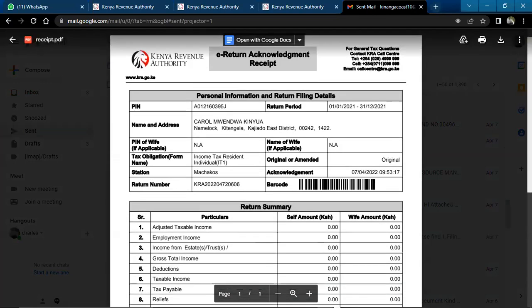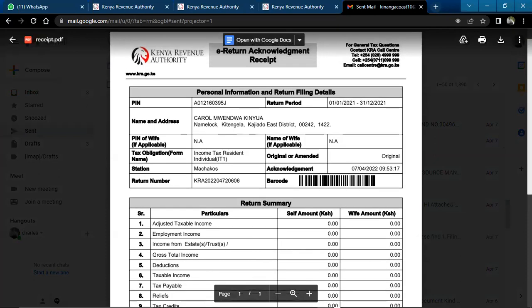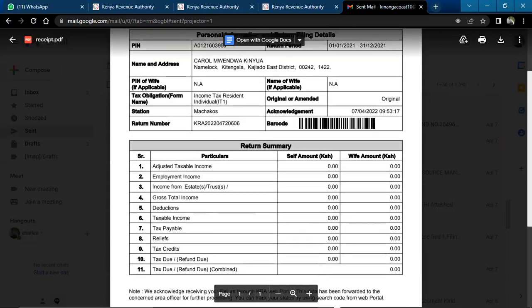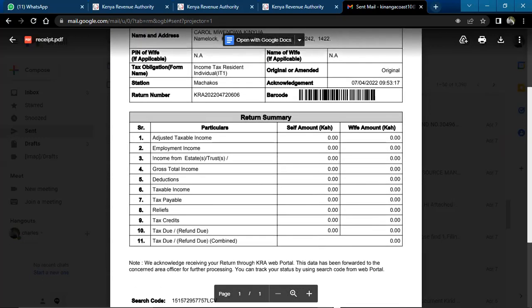So are you seeing my screen? Yeah. So that is what it's supposed to give you. It will give you an e-return acknowledgement receipt saying tax obligation, income tax, residence, original. Then when it is nil, it gives you nil below. So everywhere it is nil, it gives you nil below.